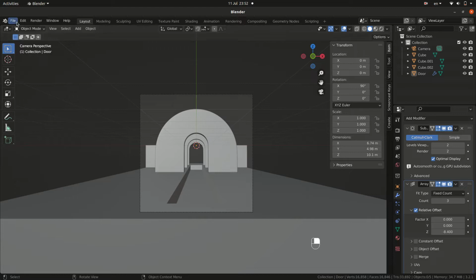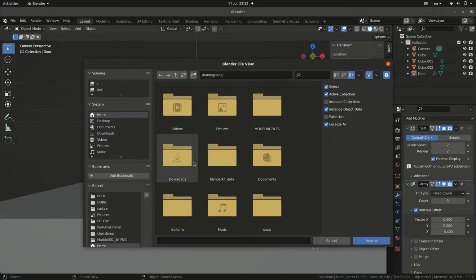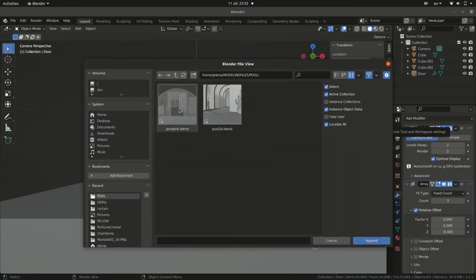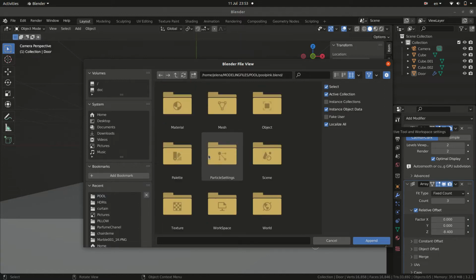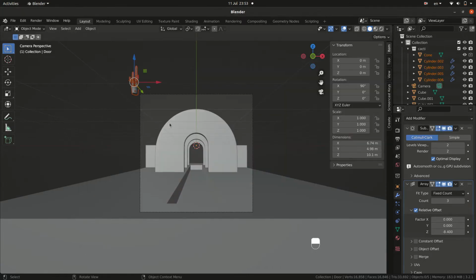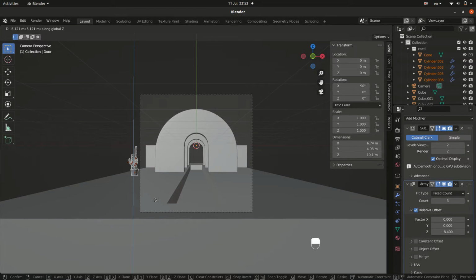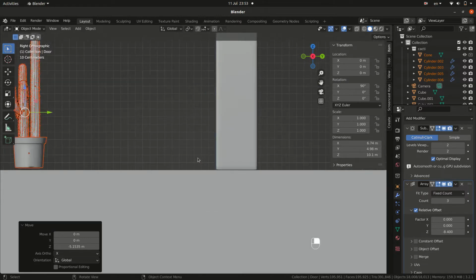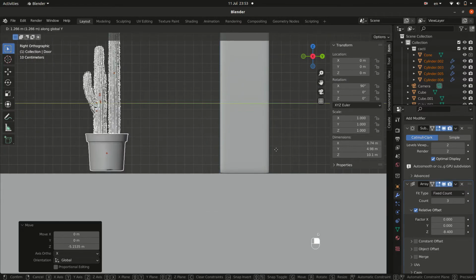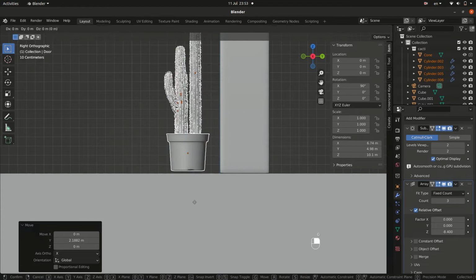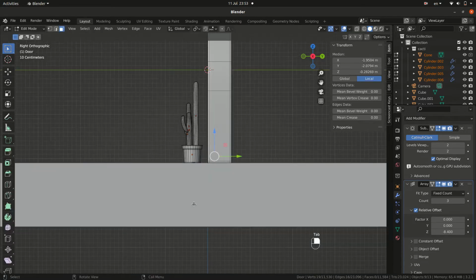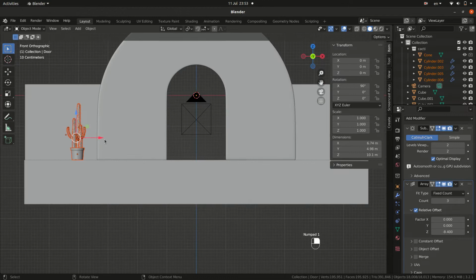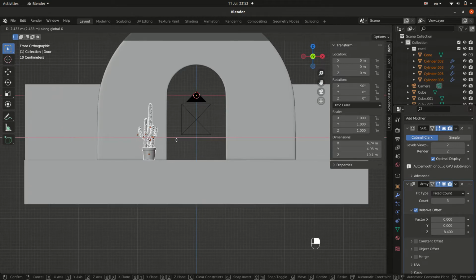So select your Blender file to find what you want to append. So here's going to be our cacti collection. I have a tutorial on how to make this cactus, and if you want to append another object, you can do that by following the same steps. Position it. So we're going to move that. Go to the side view by pressing 3 and move it to the side and down. Go to the front view and move it somewhere in the middle of your arch.